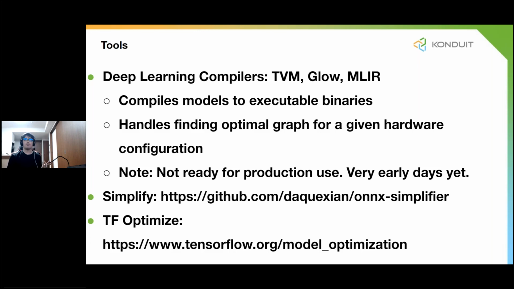For an example like TVM, if you give it a model, it will literally do a brute force search. It will attempt to execute something, see how fast it is, and then from there say, oh, this will run faster on ARM, this will run faster on GPUs, what have you. That search will sometimes take 12 hours. And of note, it mainly works best with ONNX right now. A lot of things, I think, are targeting ONNX now.